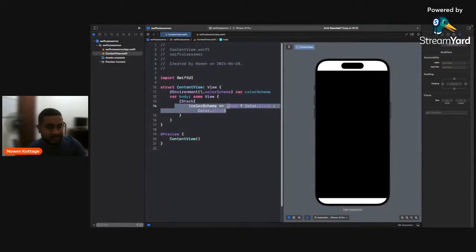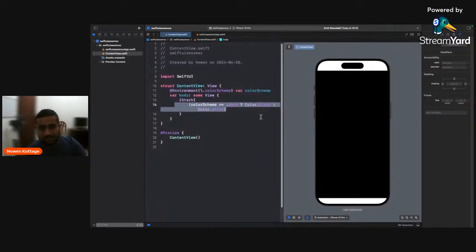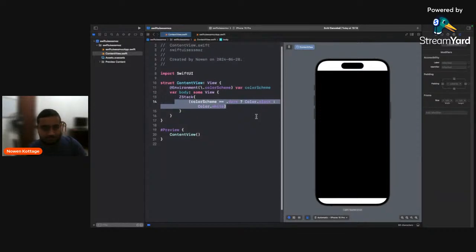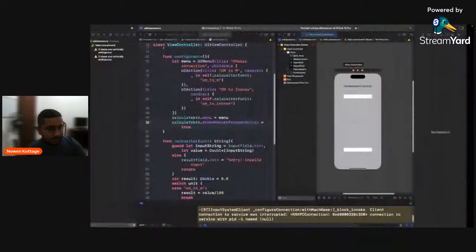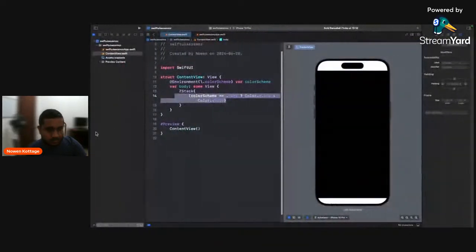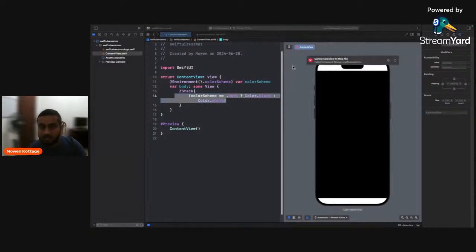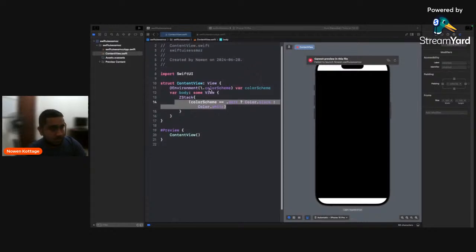So I declared the ZStack based on dark mode. If it's dark, the color is black, or else it's white. There isn't any issue for me, folks. Any other comments? No comments, right? There isn't any issue, but why does it fail, showing this?